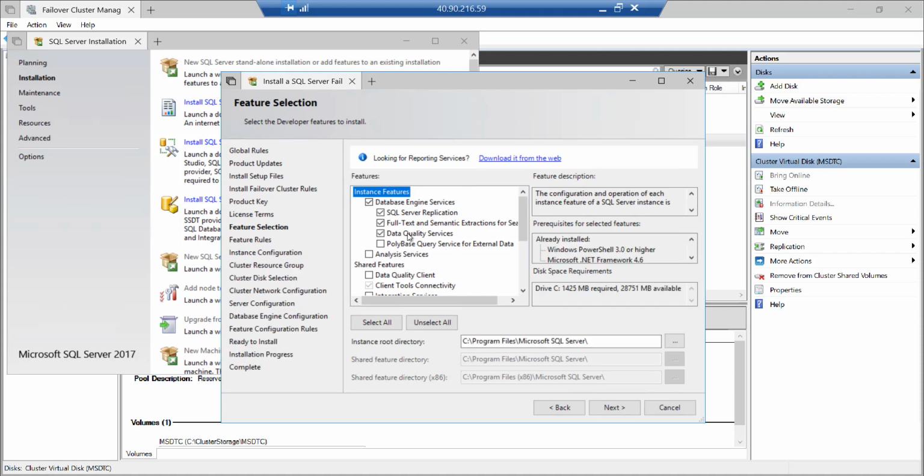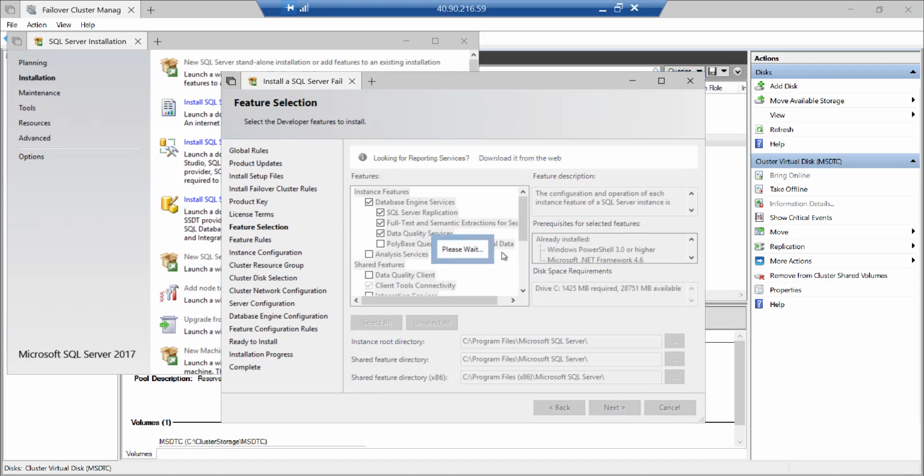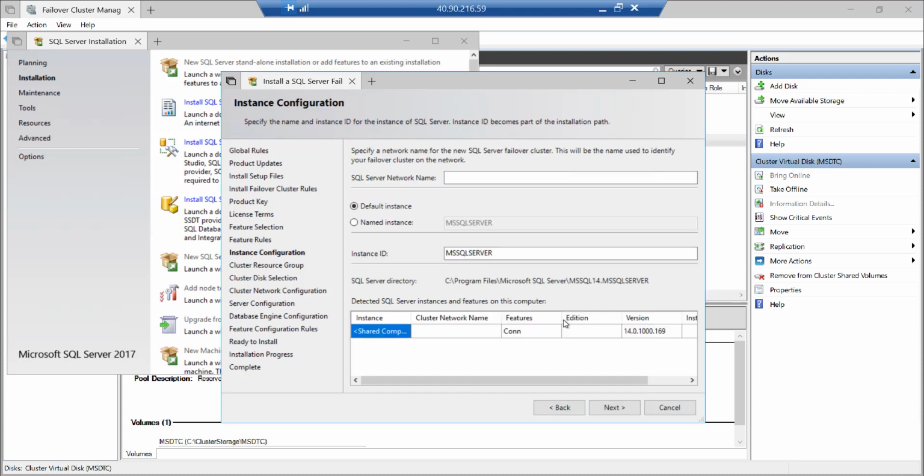Just going to throw the engine features on here. We're not going to do Integration Services, Analysis Services. We're not going to play with any of that kind of stuff. Just doing the engine. And then it should ask us and start getting into the pieces of the cluster.